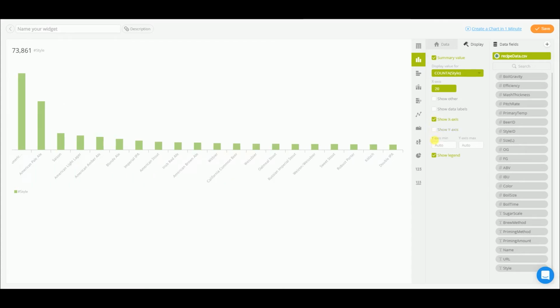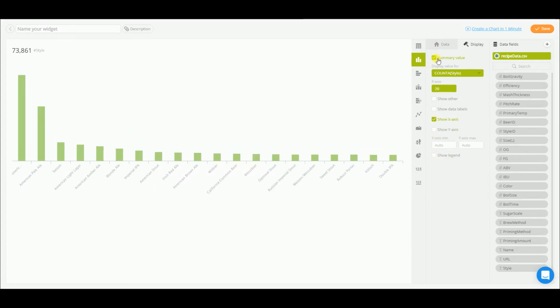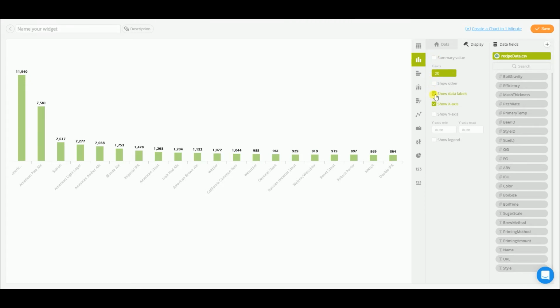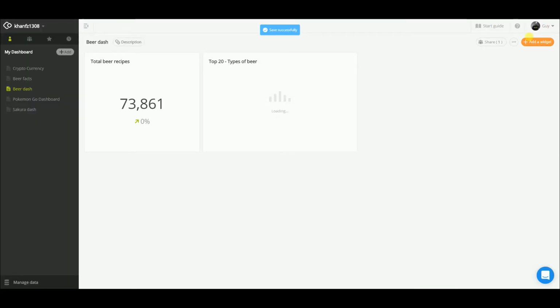Deselecting this here. As you can see, I'm deselecting a lot of things to just make this chart a little more readable. Add this as well so you can see the actual numbers. And as you can see, the American IPA is the most common beer in this whole data set. So let's give this a name, top 20 types of beer. Here we go. So now we created our first bar chart.